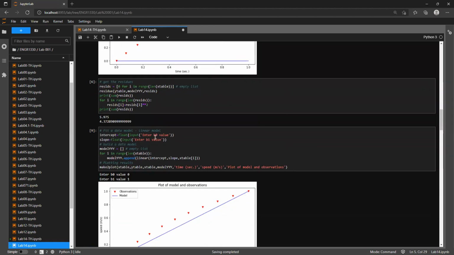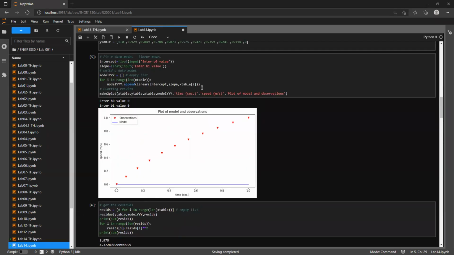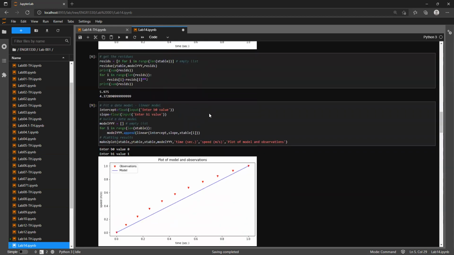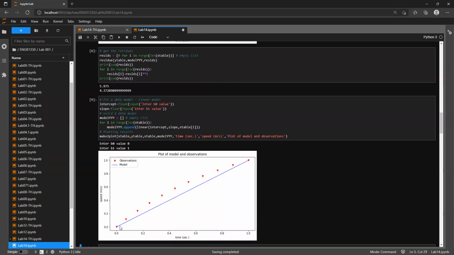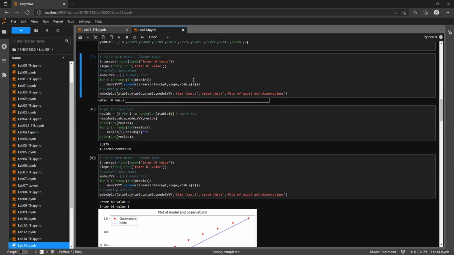Okay, so now we're going to keep doing this process. Let's do it again, because we want to get closer, right? So we had 0 and 1. Do we want to move it up and down at all? Or do we want to move the slope? Up and down? Okay, so that means we're going to change B0. So what do we want B0 to be?